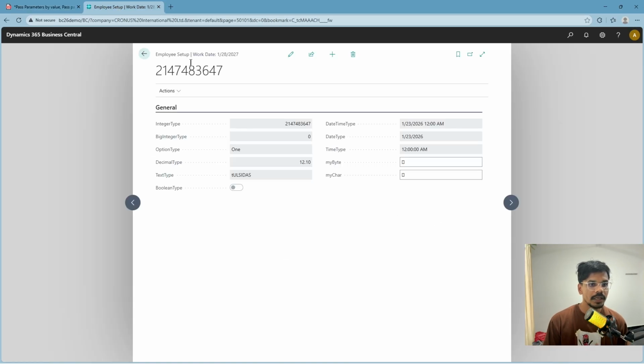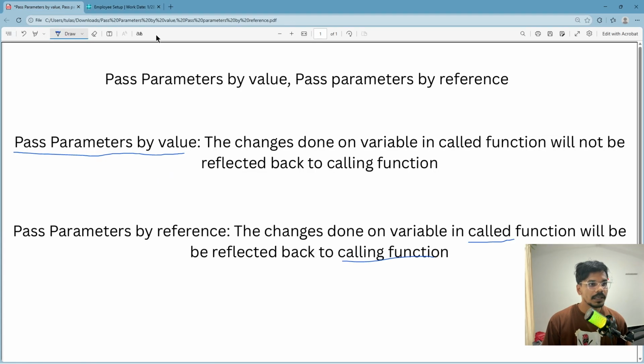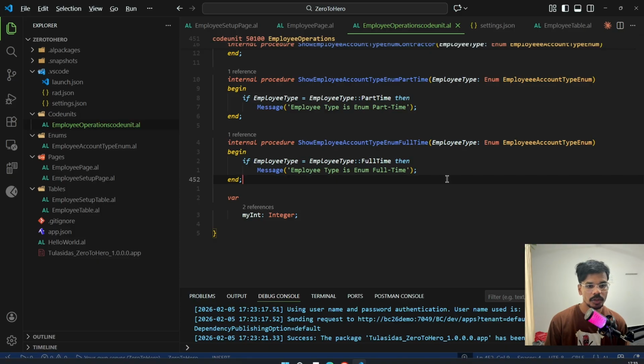If you come over here in Business Central, we have this page called Employee Setup, which we have created in our previous videos. In this employee setup page, I'm going to create one more action called pass parameters, and I'm going to write the logic for pass parameters by value and pass parameters by reference behind that particular action. So let me go to my Visual Studio Code.